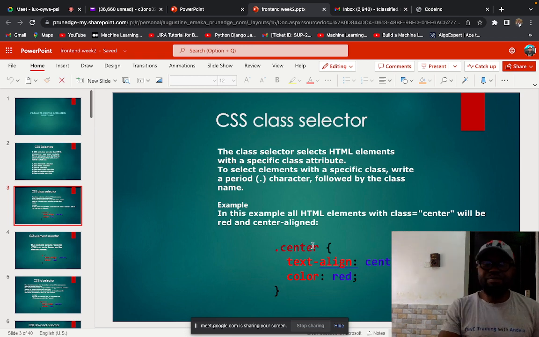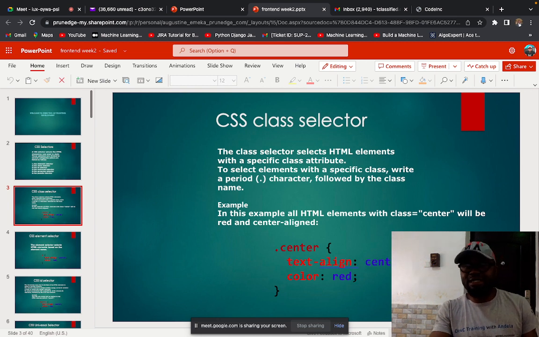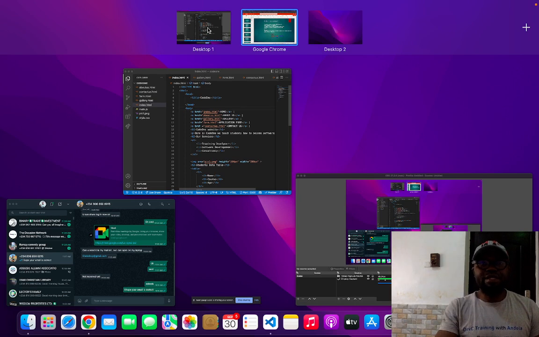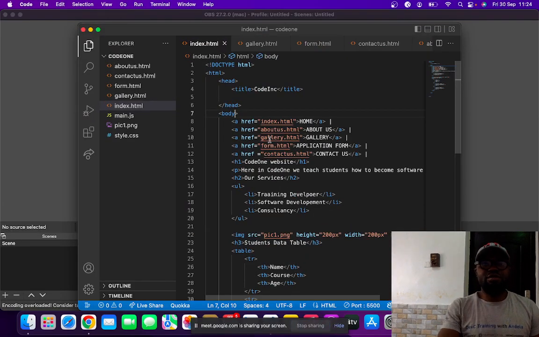Then you put the property that you want to style, then the value that you want to give it. So this is simply saying that you're styling the element with the class center, and you're giving the property text-align the value center, and you're giving the property color the value of red. So let's experiment with this now. There are three ways you can style your elements. You can use what we call inline styling, internal styling, and external styling.